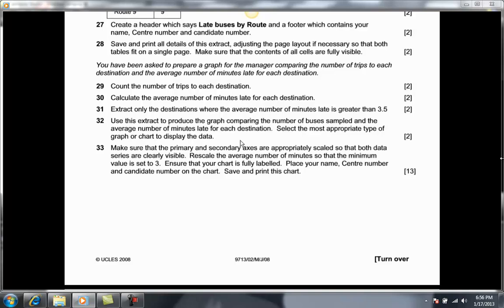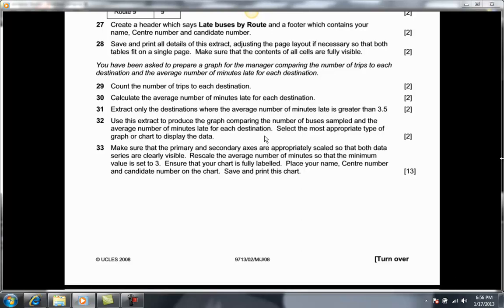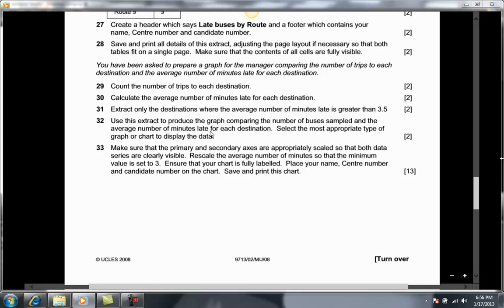Okay, so what we have to do is make a graph or a chart. We'll use the line, we can use dotted line, there's no problem with that. So we have to make a graph comparing the number of buses sampled and the average number of minutes late for each destination.